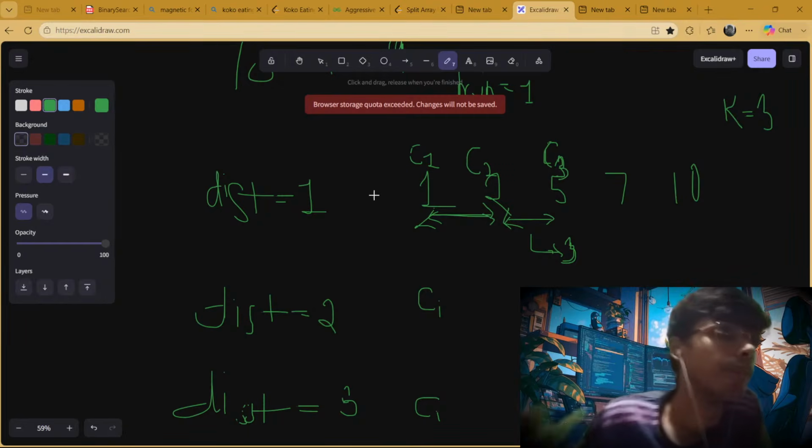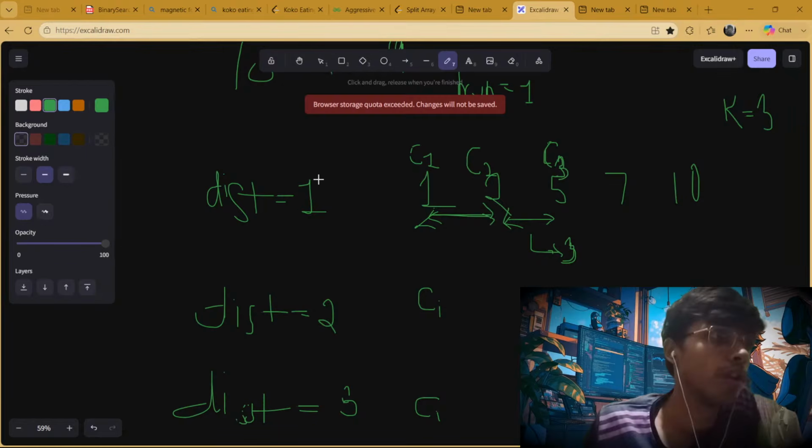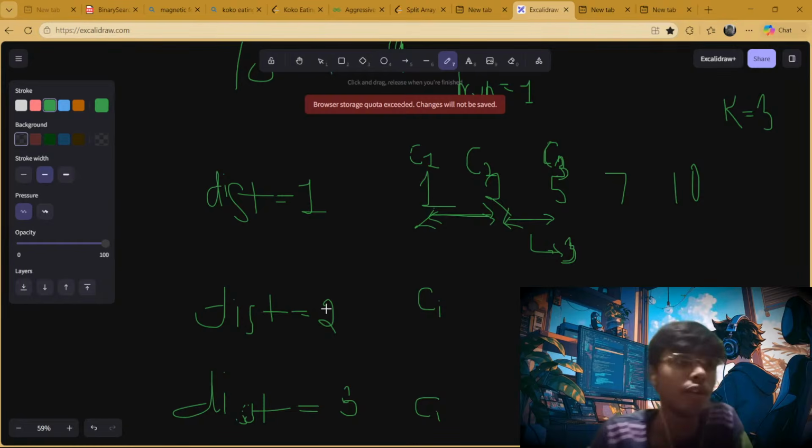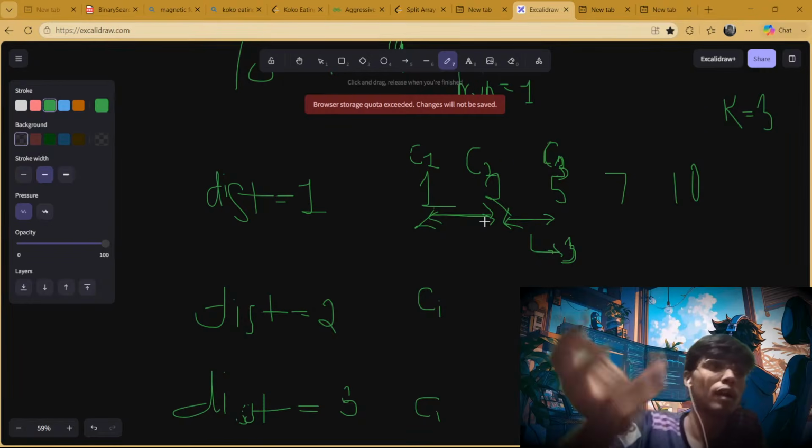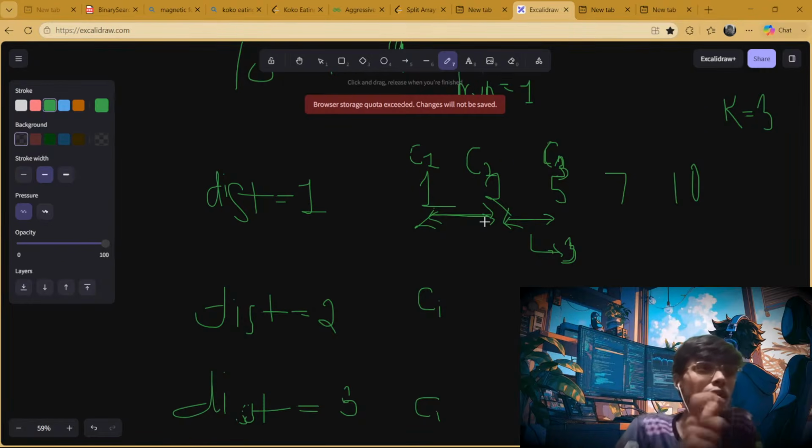So I will consider the maximum distance to be 1, and I should be able to place all the cows. Now I will increase the distance and it will become 2. So I will check whether, with a maximum distance up to 2, I can place all my cows. I will place my first cow here, and the difference between them will be 1, so I will not place my second cow here, because the distance must be greater than or equal to whatever distance I would consider. The distance between these two stalls is 1, so I will not place my second cow here.